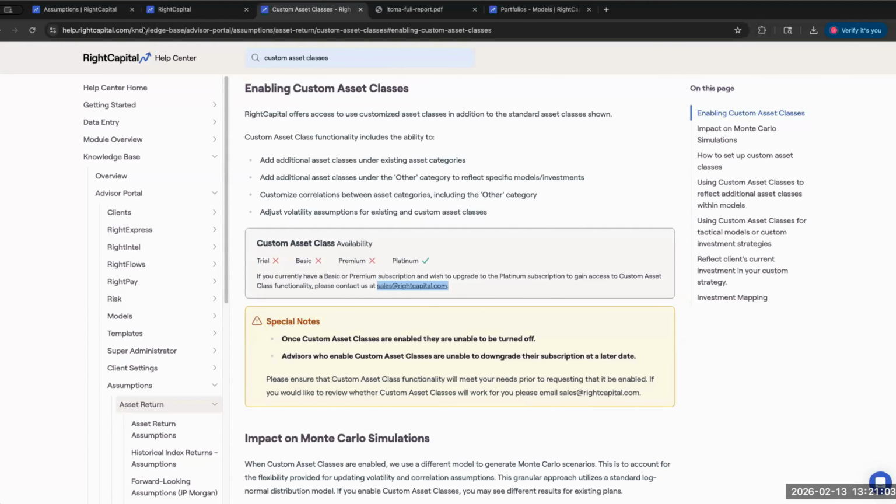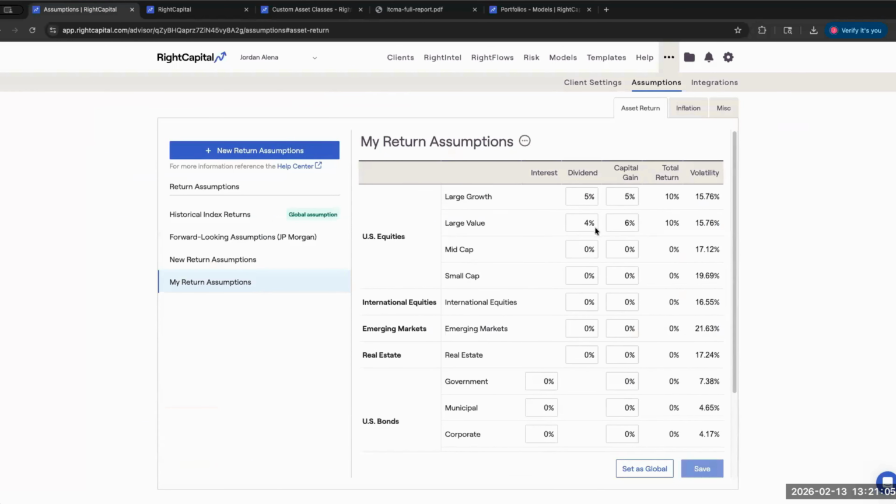Again, in most cases I've seen, you're usually able to get to what you're looking for just by utilizing the new return assumptions function already built in. Custom asset classes is that extra step that can be helpful if you really need it, but you don't always need it. I know that's a long-winded explanation, but I want to make sure you don't just rush into it thinking it's going to be automatically better. It is worth having that conversation. So it's definitely something I wanted to bring up.